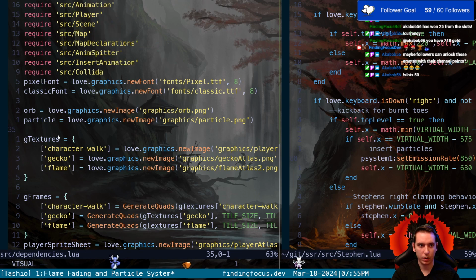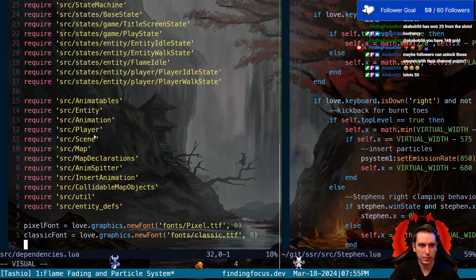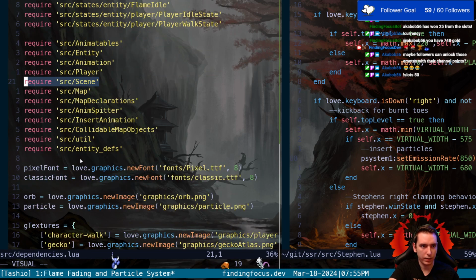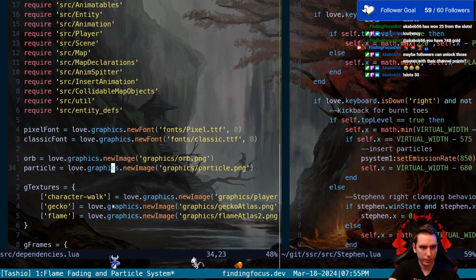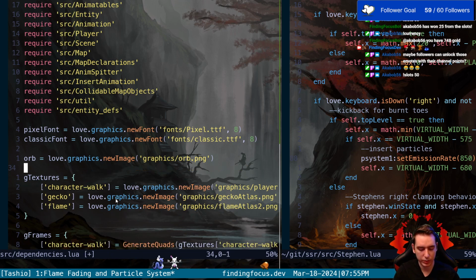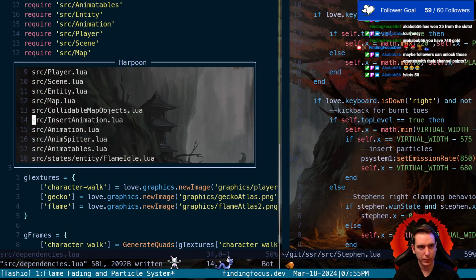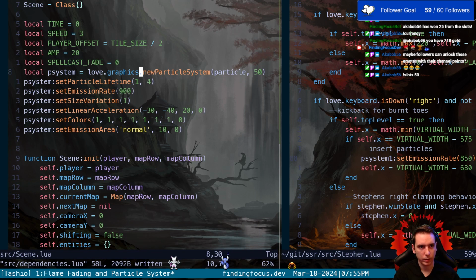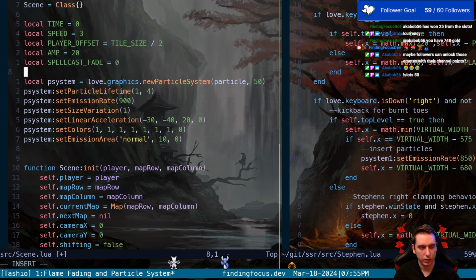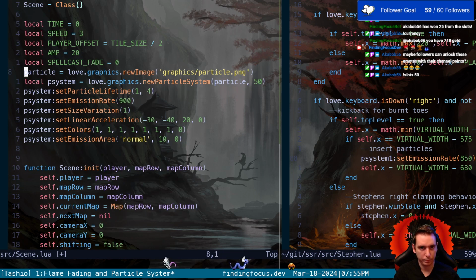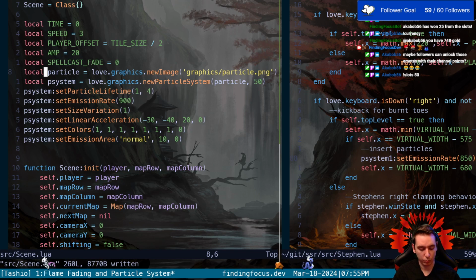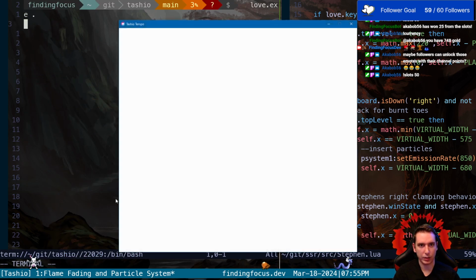Okay, so maybe our scene just doesn't have access. We're requiring our scene before we describe this. I don't see why that would really be an issue. Well, for now, we'll just put this inside our scene so we know we have local access to it. We'll probably need to move it, but let's just get it on screen here.